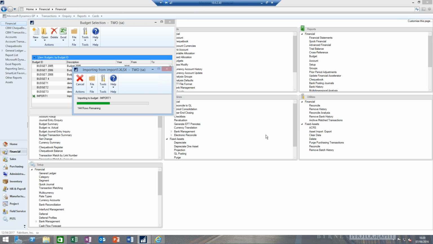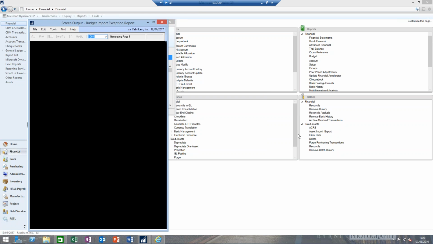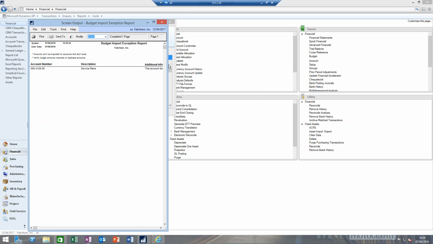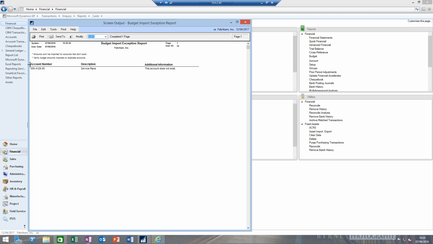Sneakily, what I've done within this spreadsheet is I've added a row in with an account that doesn't actually exist within Dynamics GP. And the new feature that they brought in within the budget for Excel is an exception report. And that exception report will review the data that's actually come through. So if I have a look here, there's my exception report, and the sneaky account that I put into the spreadsheet, it will throw out and say, actually this account doesn't exist, but it will still bring the information through for the rest of the budget.